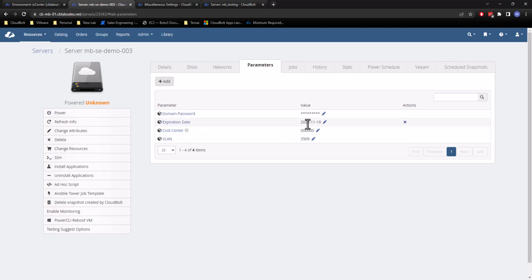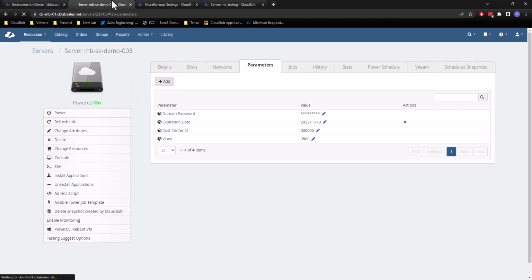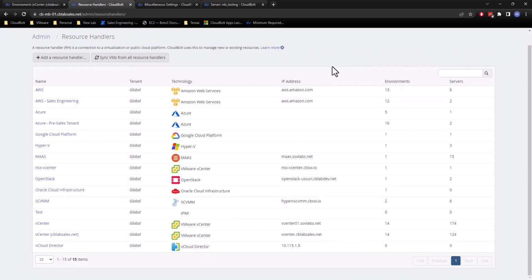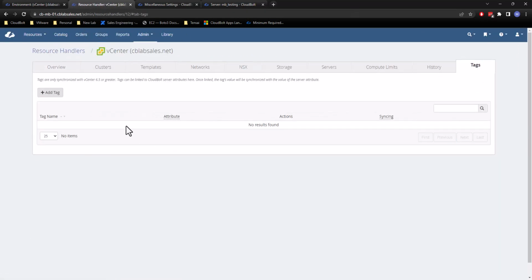So we can now take that value and do something with it down the road. That could be an orchestration action that reaches out and does something inside of our environment. The other handy thing that I'll point out real quick, when we're working with parameters inside of CloudBolt, one of the use cases we talked about in the intro slides was the ability to tag that parameter value to the resource on the cloud endpoint, whether it's vCenter, AWS, or Azure. We're able to take that value that was set, and we can set up tags inside of our resource handler.